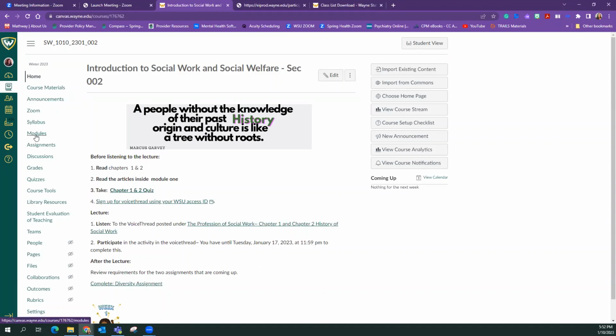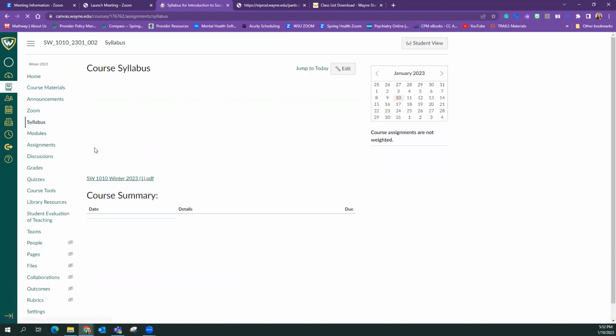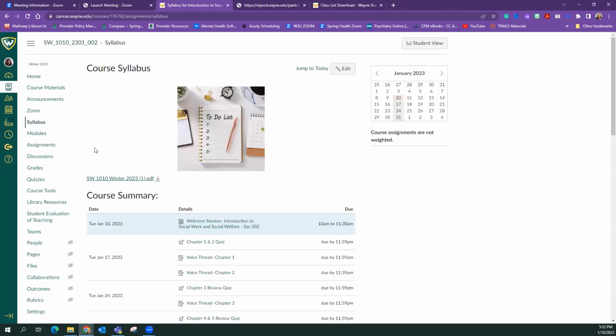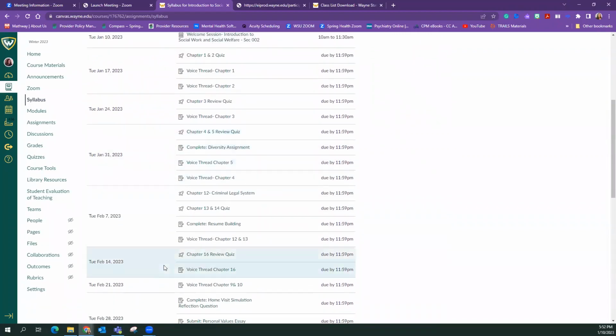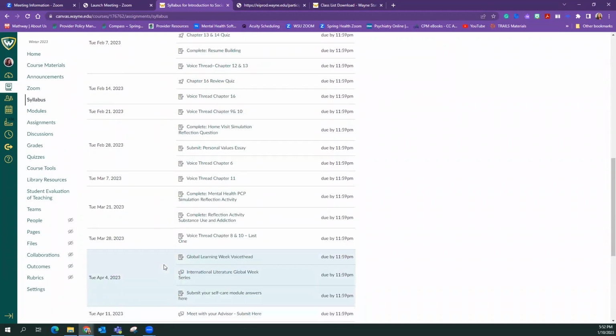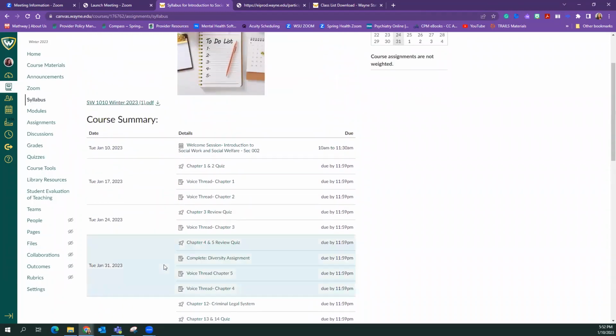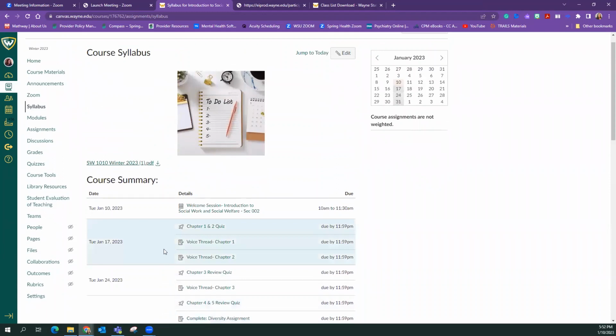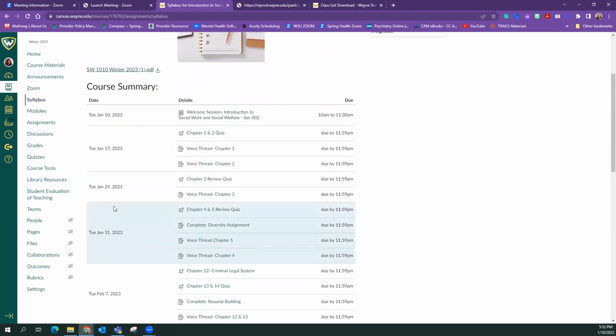So a couple of places that you can find what's needed for this class. I'll start with the syllabus tab. The syllabus tab gives you a space that shows everything that's due for each week. So even if your professor misses a week, which I have not done yet, but you never know, God forbid, you can go on and you'll know what is due.